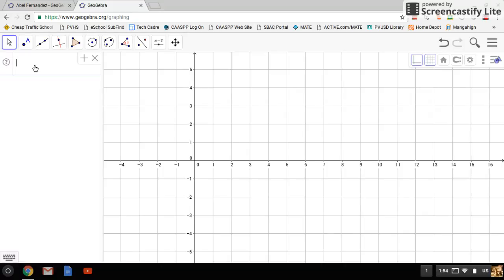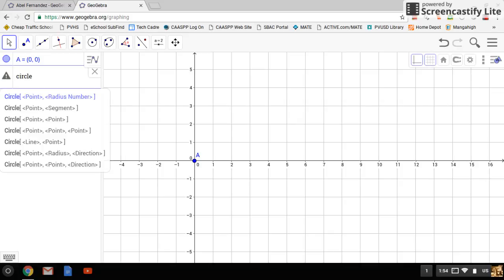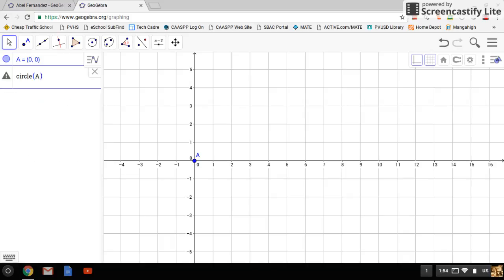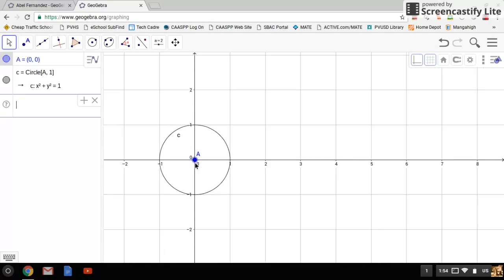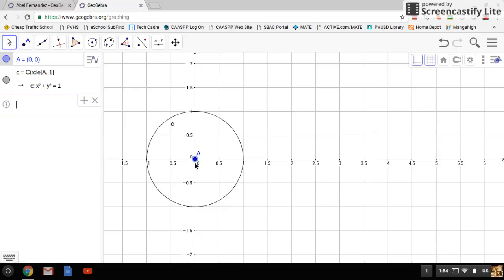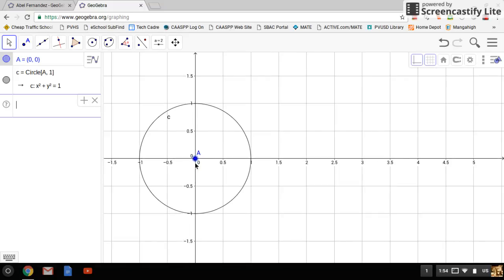The first thing we want to do is create point 0, 0. This will be the center of our circle. We're going to use the circle command, open parentheses, with center A and radius 1, because we're talking about the unit circle in trigonometry. We want to make our mathematics as simple as possible, so the radius of our circle is held to 1.